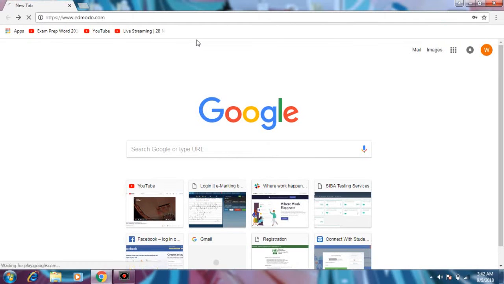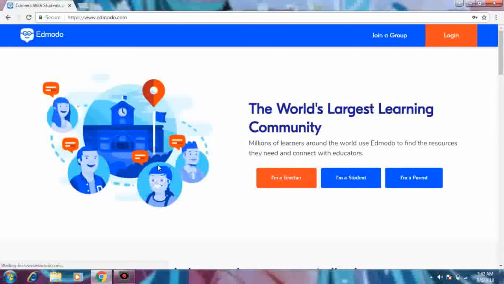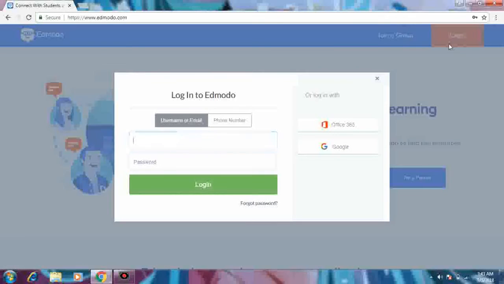So I will access this app via edmodo.com on my laptop. When you open this link, it will show this page. Here you can create a free account as a teacher, student or parent. As I am using Edmodo as a teacher and I already have an account, I will just enter my Gmail address and password to login.